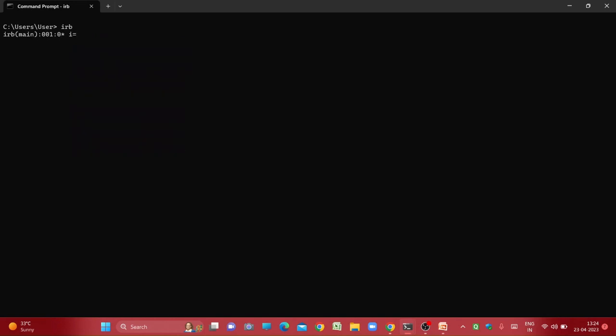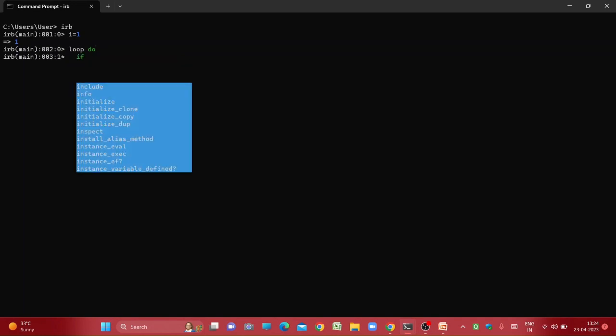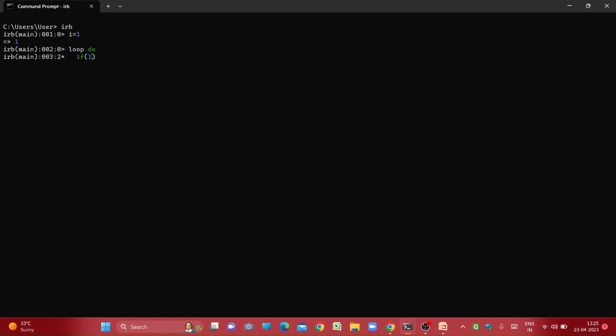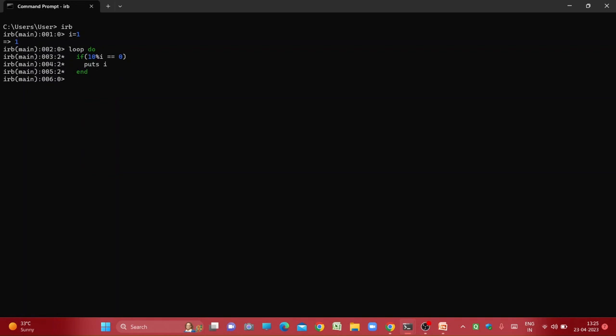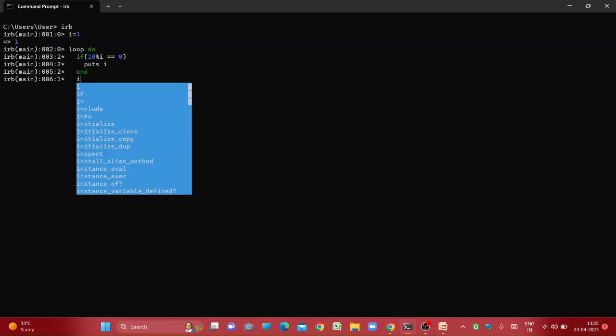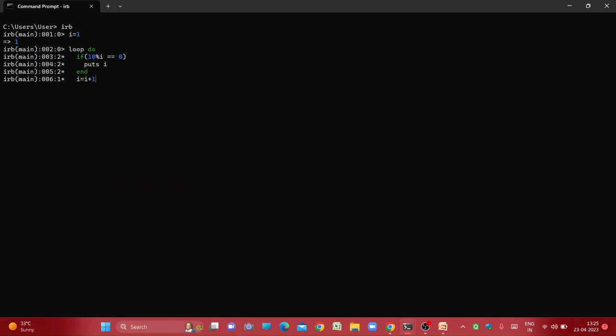So let's say the iterator i is 1. Now we are writing loop do and within the block, if 10 is divisible by i, then you should print it. Puts i, right? And now I have to increment the i for each loop. You can observe here this loop end block is almost similar to the while loop in other programming languages, right? But while loop will be provided with the condition, but loop will not be provided with the condition.